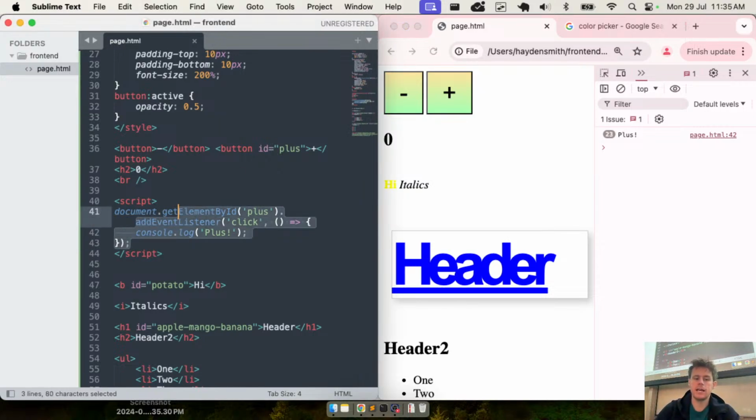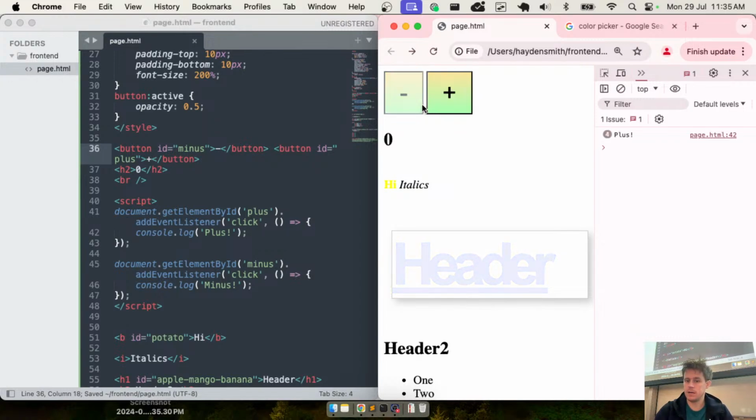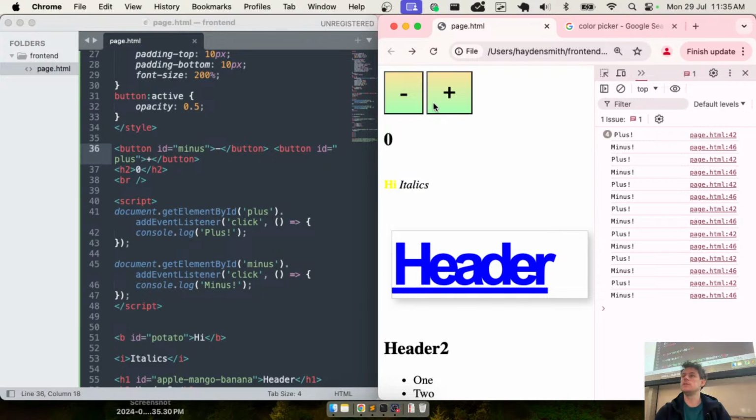And I could go do the exact same thing for a minus button as well. I could say, yep, every time someone clicks this minus button, ID equals minus, I want you to console log something different. Plus, plus, minus, plus, plus, minus, plus. OK, so I'm using JavaScript to detect and listen for actions. That's one big useful thing it does. But the other thing it can do is it can dynamically update content on the web page.